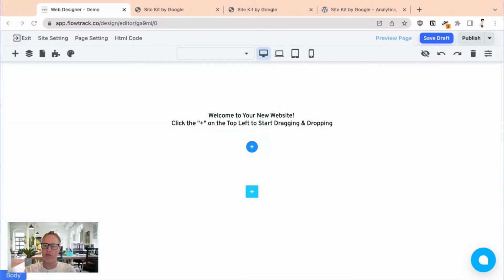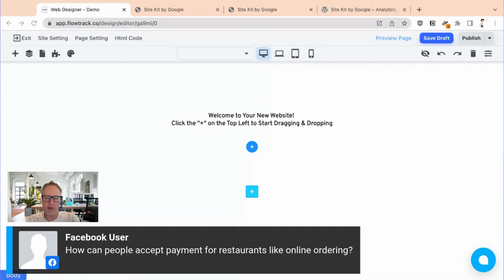Can people accept payments for restaurants, like online ordering? You could really do anything with FlowTrack, but you have to ask yourself what the user experience is. To me, that's the most important thing. So you could accept a payment for online ordering, but you would need some sort of menu in front of that, right? Someone's going to have to select the food that they want, the quantity. They might have to put in substitutions, if they want this sauce or that sauce or the side dish, whatever. And that would be a challenge in FlowTrack, because FlowTrack's not made for those unique food combinations. So that would be kind of a stretch to use FlowTrack.